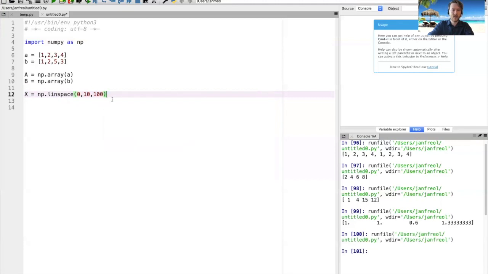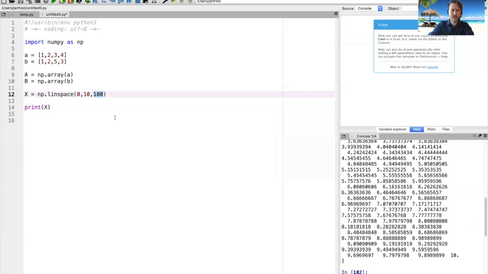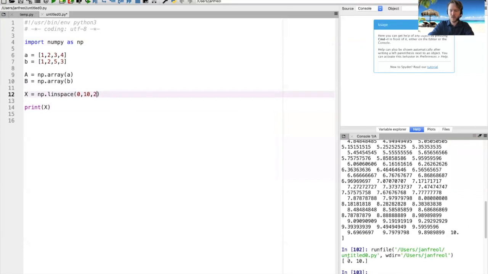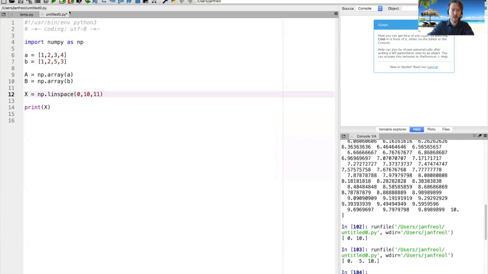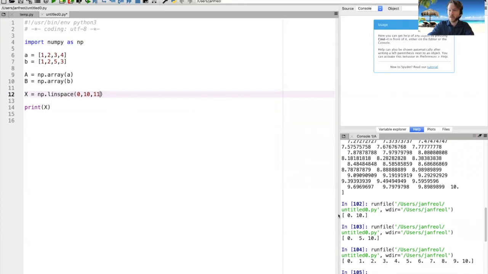Of course, I'm getting no output here, but I can print my x. And well, perhaps it's easier if I do 2 points. So 2 points equally spaced starting from 0 and 10 would look like this. If I do 3, it will look like this. And if I do 11, it would look like this, okay? So now I have my x-axis.